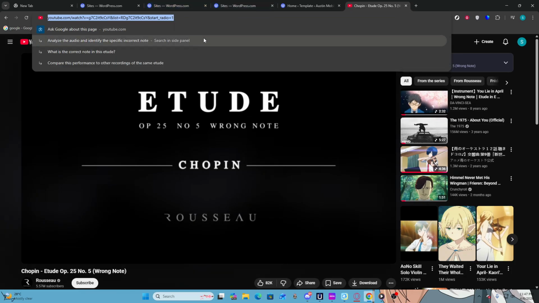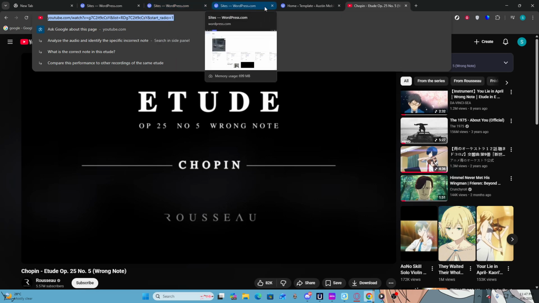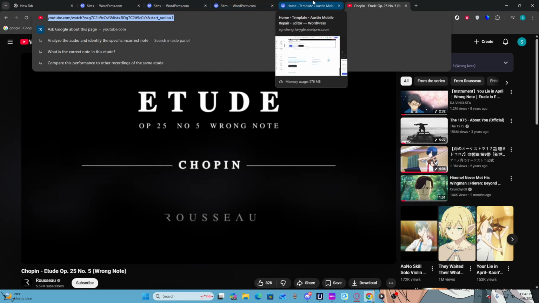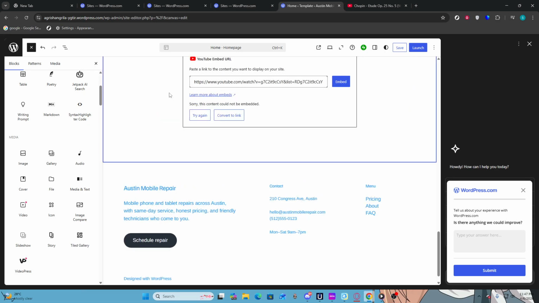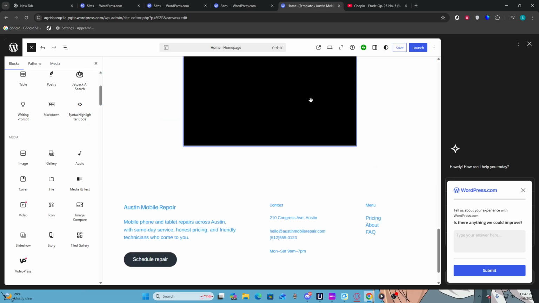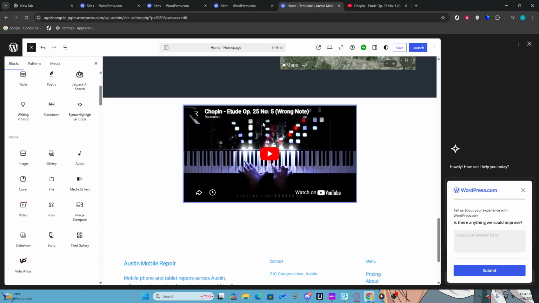After selecting the video, copy the URL from the address bar at the top of your browser. This step is crucial as the copied URL will be used to embed the video into your WordPress site. Return to your WordPress editor and paste the copied URL into the designated area for the video embed. This action will integrate the video into your page, allowing it to be viewed directly from your site.